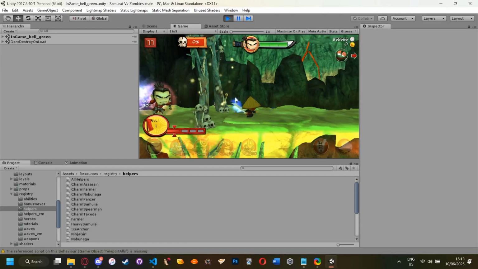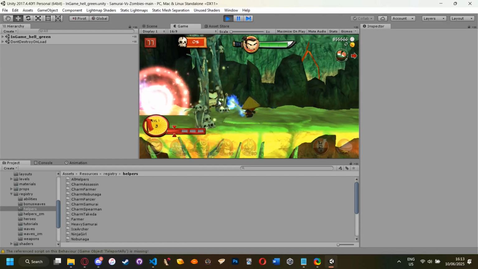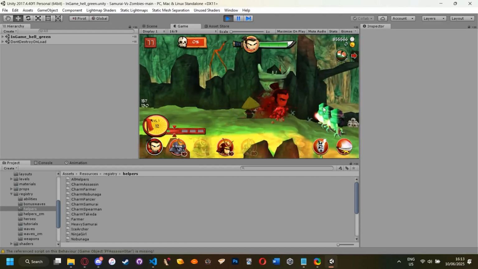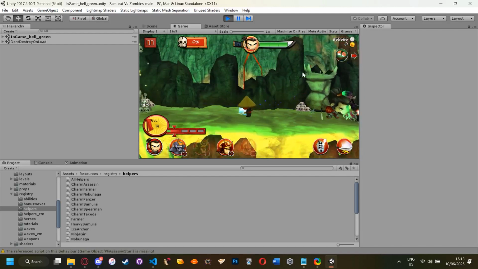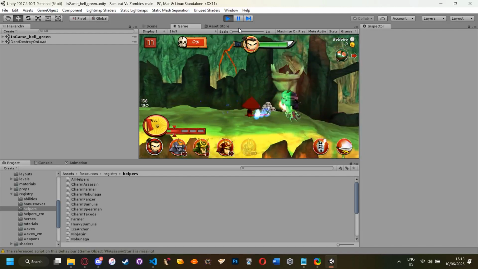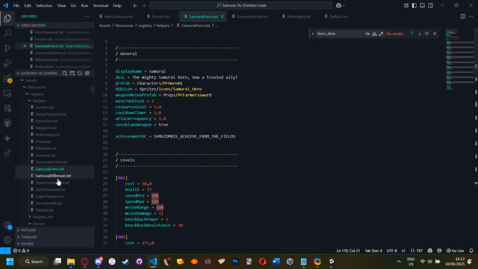If I just play the game here, you can see that I am playing as the farmer, and I can summon the Samurai Hero, just like that. And there you go, he's running in, he's the same speed as a farmer, no more. He just died, which is great.